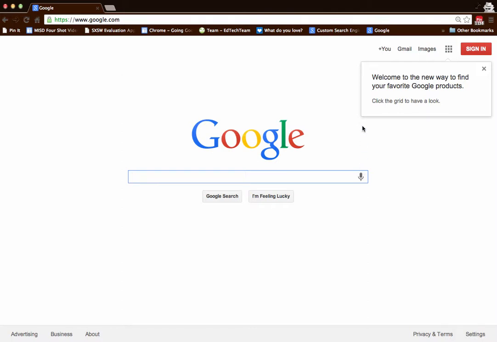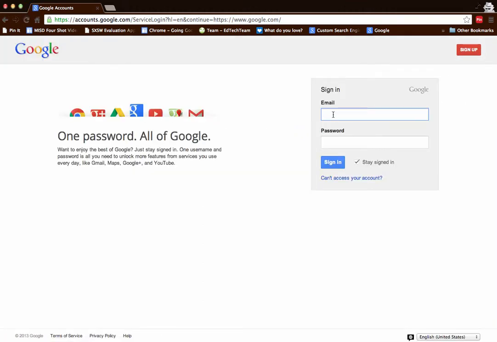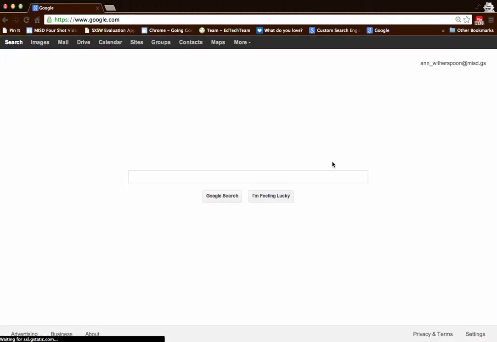Okay, to access your school domain Google Docs, just go to google.com and click the sign in button in the top right hand corner. Your email is going to be your student ID at misd.gs, or if you're a staff, it is your first name underscore last name at misd.gs. But students, this part is your student ID. Your password is the same password that you set up for iBoss, and then click sign in.